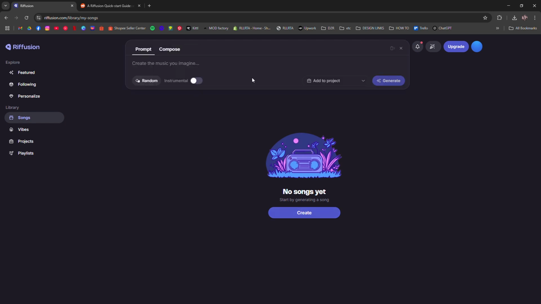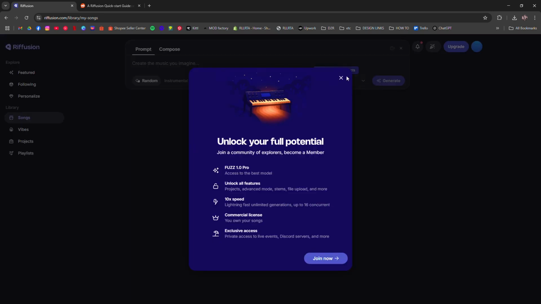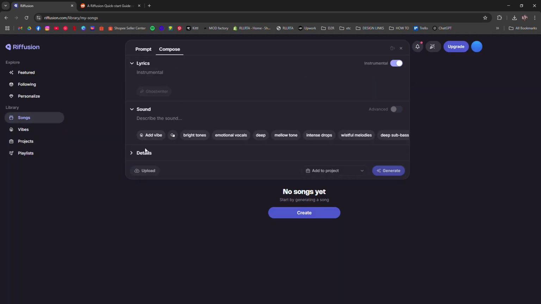You can tweak the vibe, loop it, or blend styles by adjusting your prompt. Once you're happy with the results, you can download the audio and use it however you like. Beats, background tracks, anything. It's fast, free, and beginner friendly.